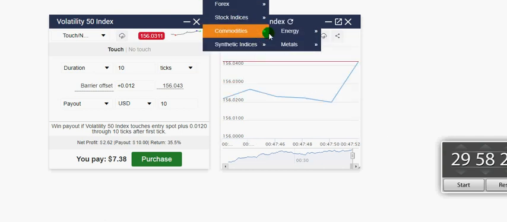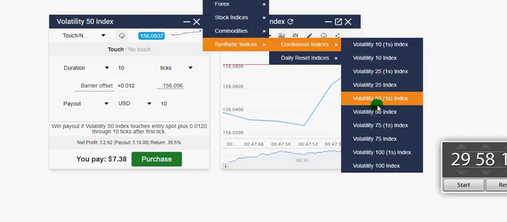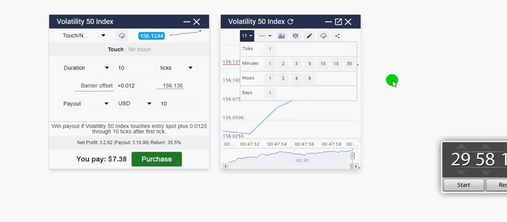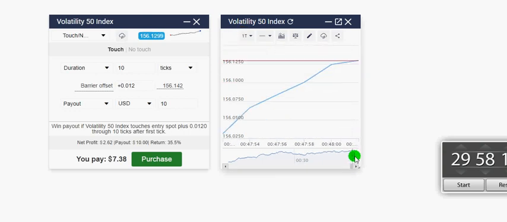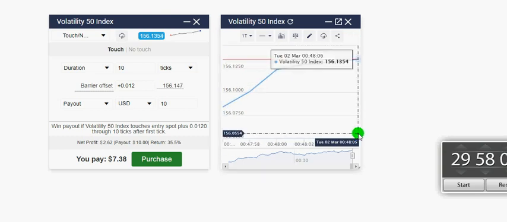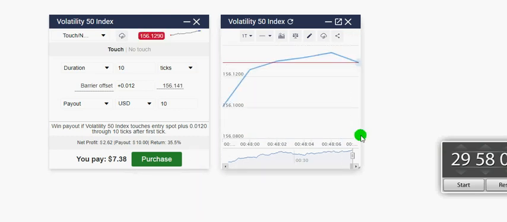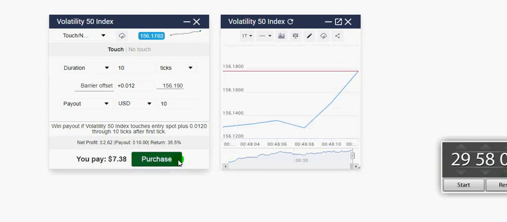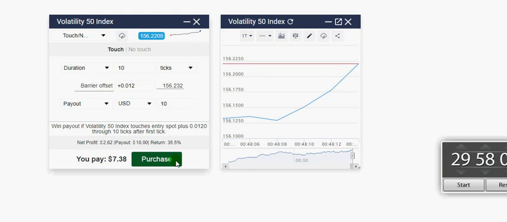Then you open the chart as well. You open the Volatility 50 index chart here. Then you change the time interval to one tick. Then you drag this very, very close so that you can see the line movement. Once this thing is drawing down, once it draws down, you click on purchase. It has to be done here. So let's place our mouse on the purchase button. Once it's down, I'm going to be clicking on purchase.